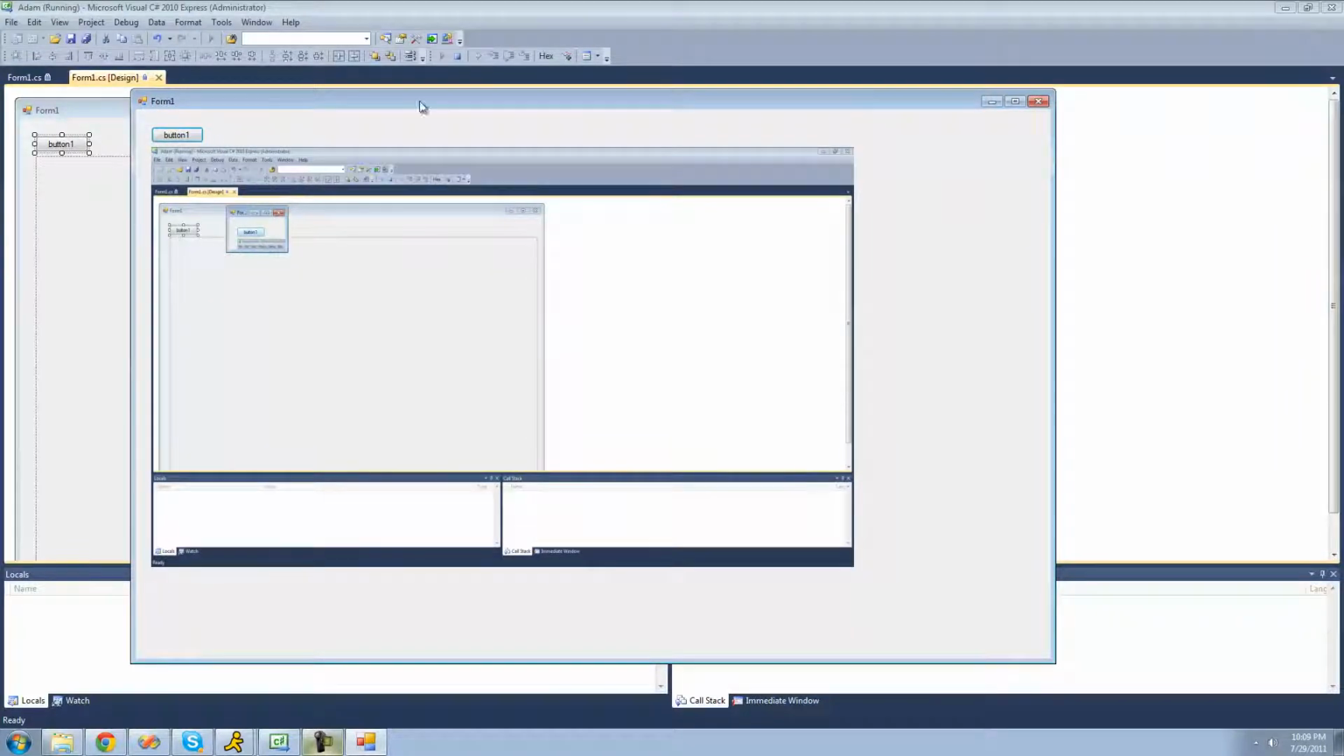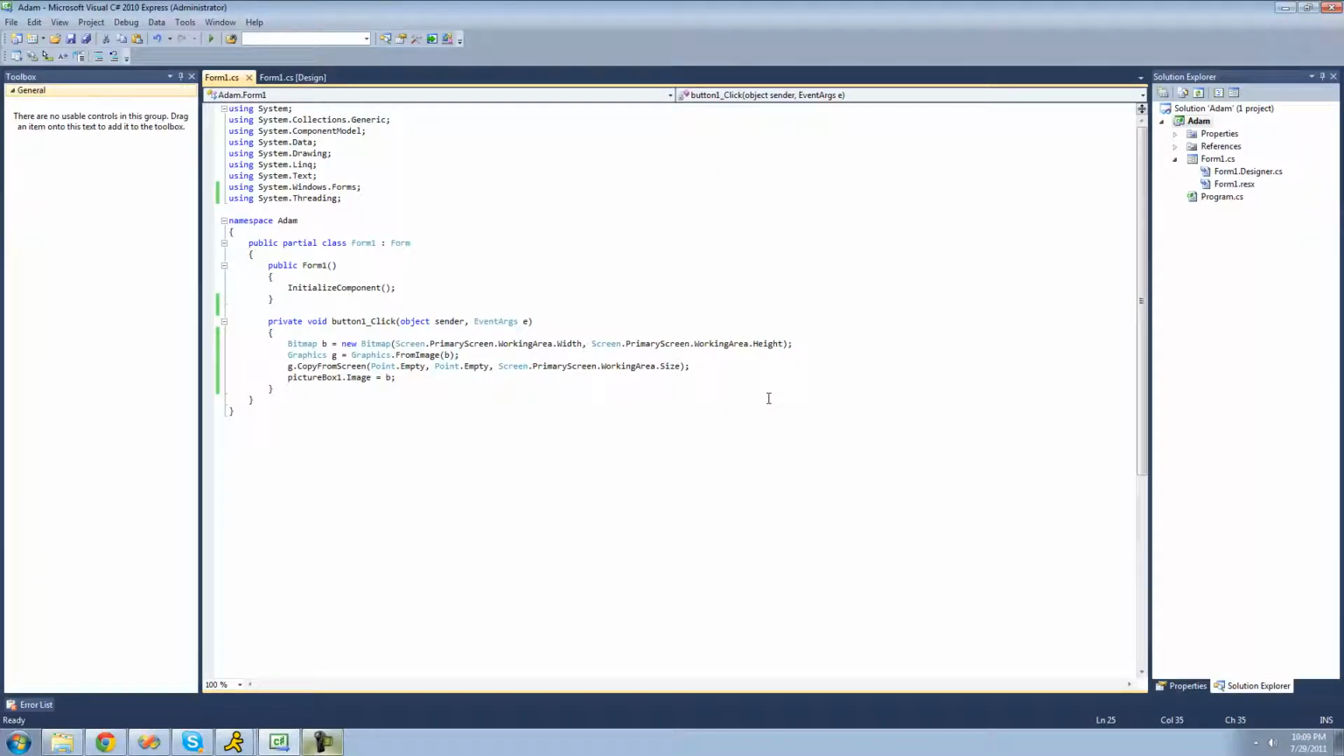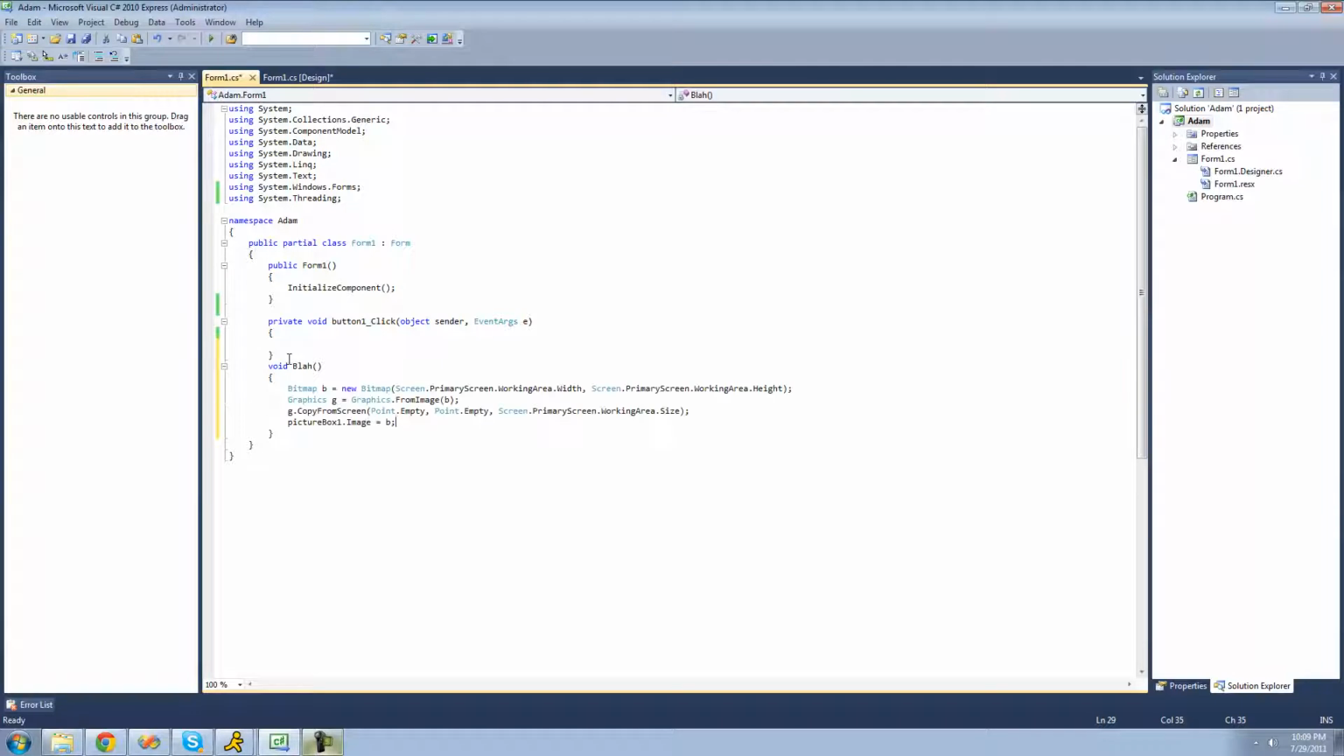Alright, so now another thing that you could do is basically just repeatedly screen capture your screen to give the illusion that it's a video. So you're going to need to be using the System.Threading namespace right here, and we're basically going to be copying this code right here into a method that we can thread. So I'm just going to say void blah, and then paste this in here.